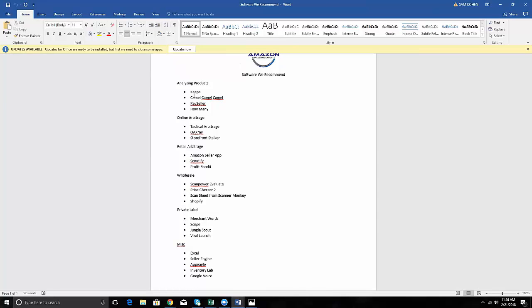Then with retail arbitrage, you have the Amazon Seller app. You have Scoutify, and you have Profit Bandit. Scoutify and Profit Bandit are scanners. So when you go into the store, you can scan the products and get some statistical information. You can see the Keepa graph, the sales rank, the number of sellers on there. If you're restricted on it, I don't know if Scoutify 2 does that yet. I know that Profit Bandit will, so that you don't have to use the Amazon Seller app and Scoutify. You can just use Profit Bandit because it'll tell you if you're allowed to sell something or not.